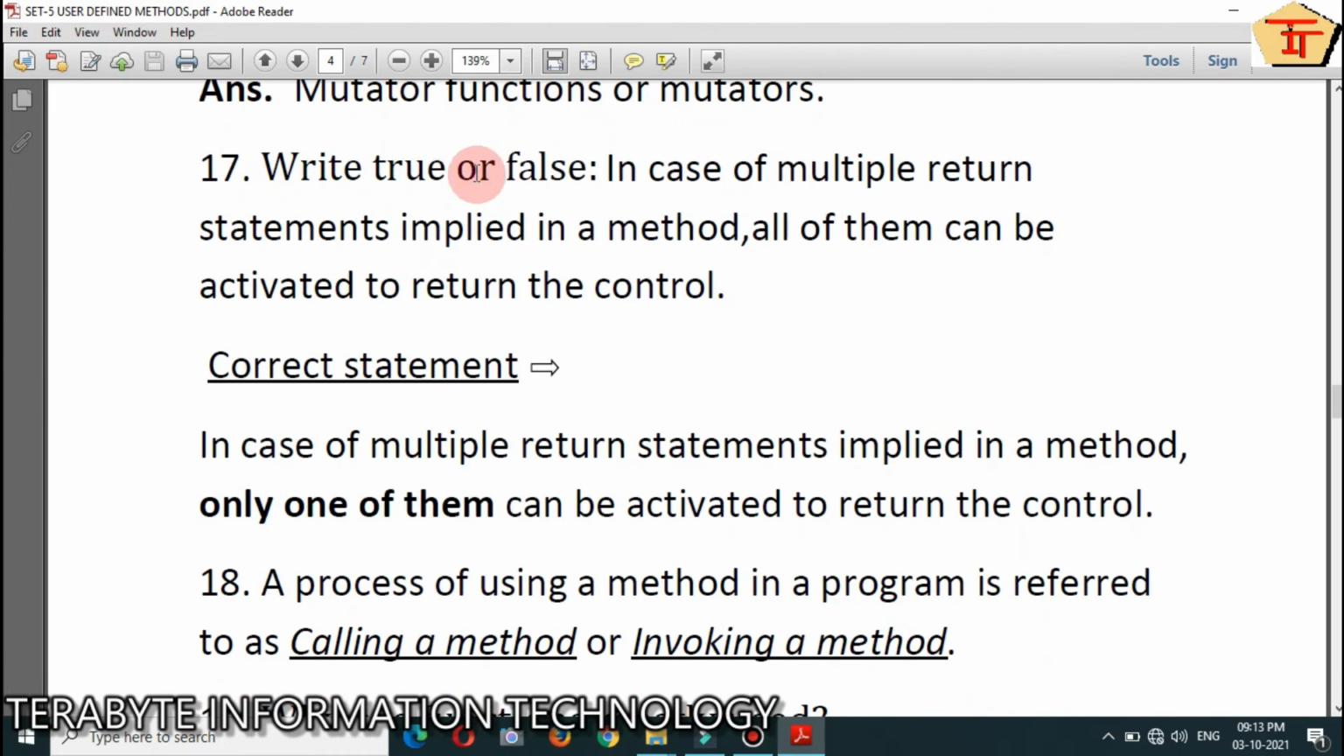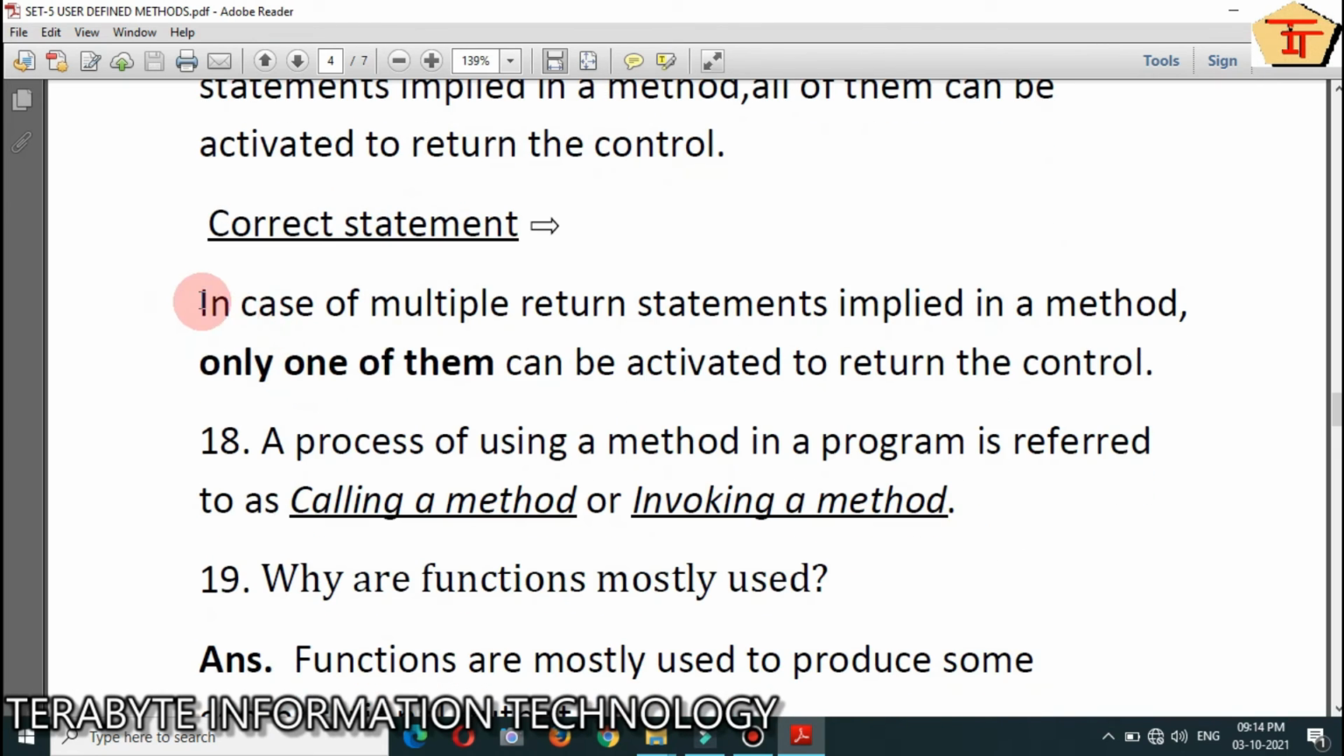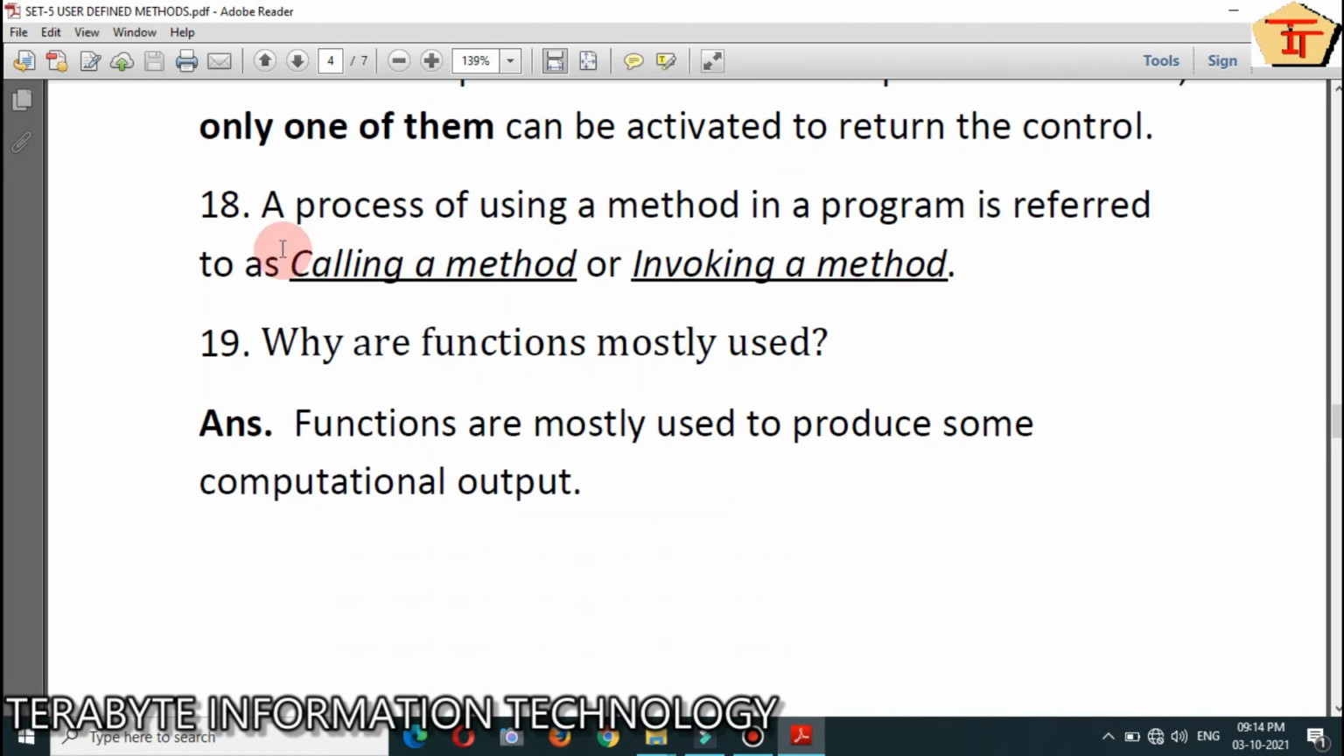Number 17, write true or false. In case of multiple return statements implied in a method, all of them can be activated to return the control. The correct answer is: in case of multiple return statements implied in a method, only one of them can be activated to return the control. Number 18, a process by which a method in a program is referred to as calling a method, or you can write invoking a method.